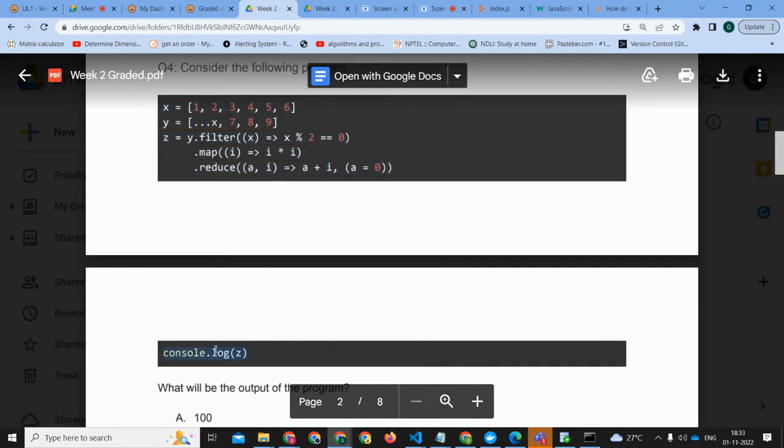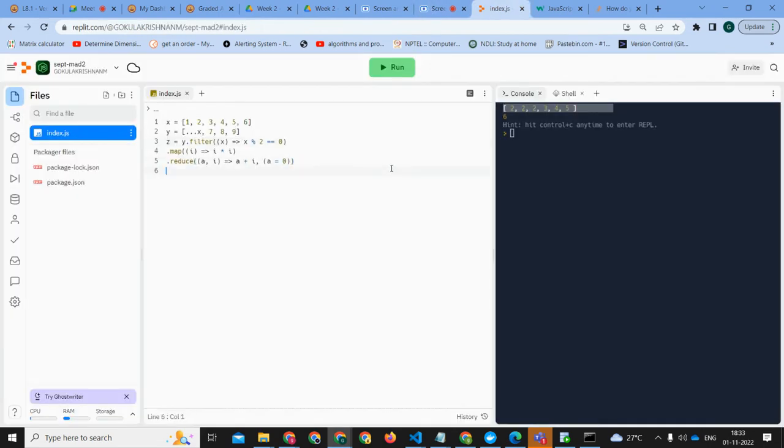Okay, so once again, let me see the question. What is the console log? So what reduce does is a plus i. Would it add all of them? I don't know what reduce does, let's check this. It is actually adding them, but how is it adding? Like it gives the maximum value, something like that.